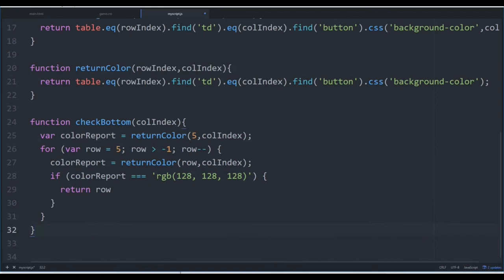Then I want another function that will check to see if 4 inputs are the same color. So we want some sort of color match function.